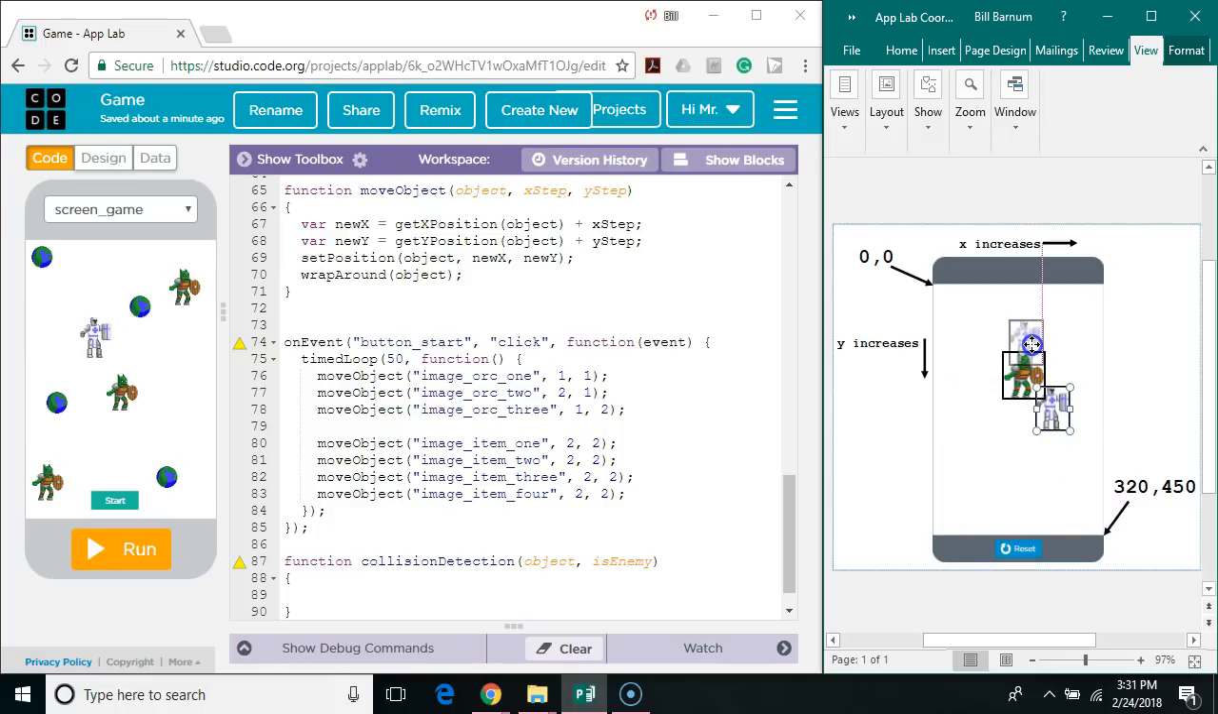Next, we need to check, does the bottom edge of the hero have a greater y value than the top edge of the orc? And then fourth, we have to check, does the top edge of the hero have a lesser y value than the bottom edge of the orc? If these 4 things are true, that means the bounding boxes of these 2 objects are colliding.